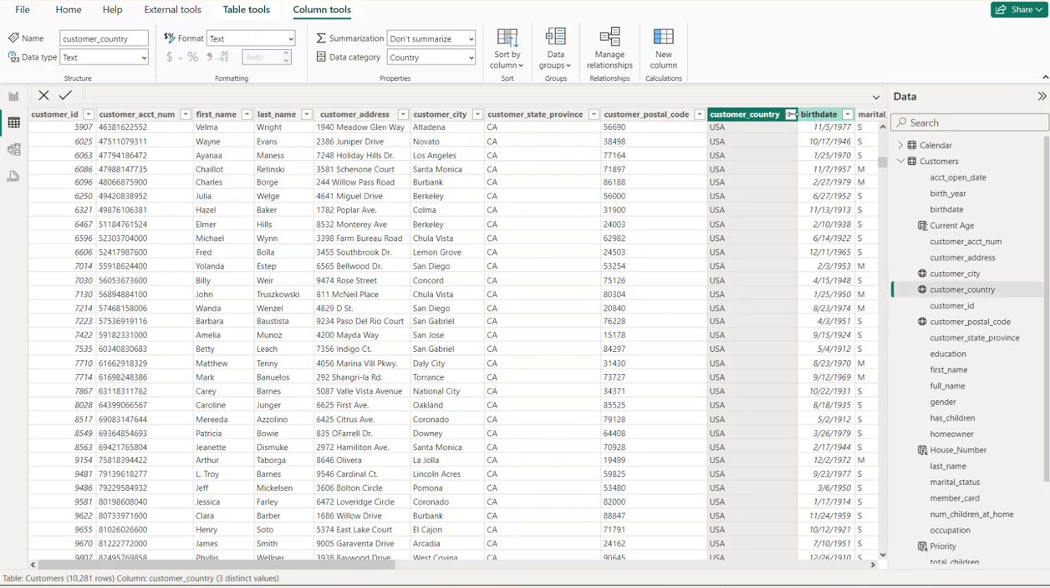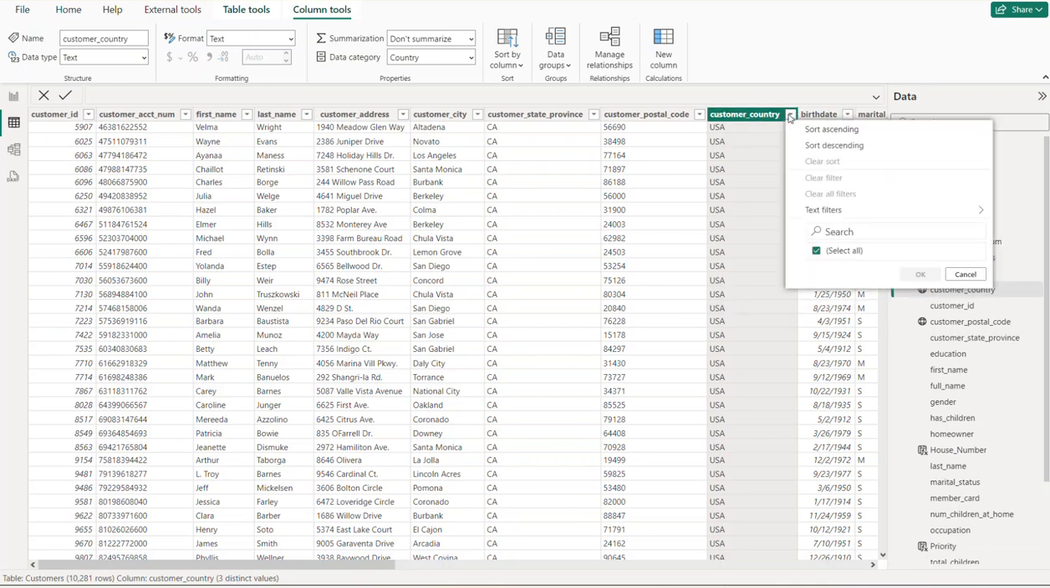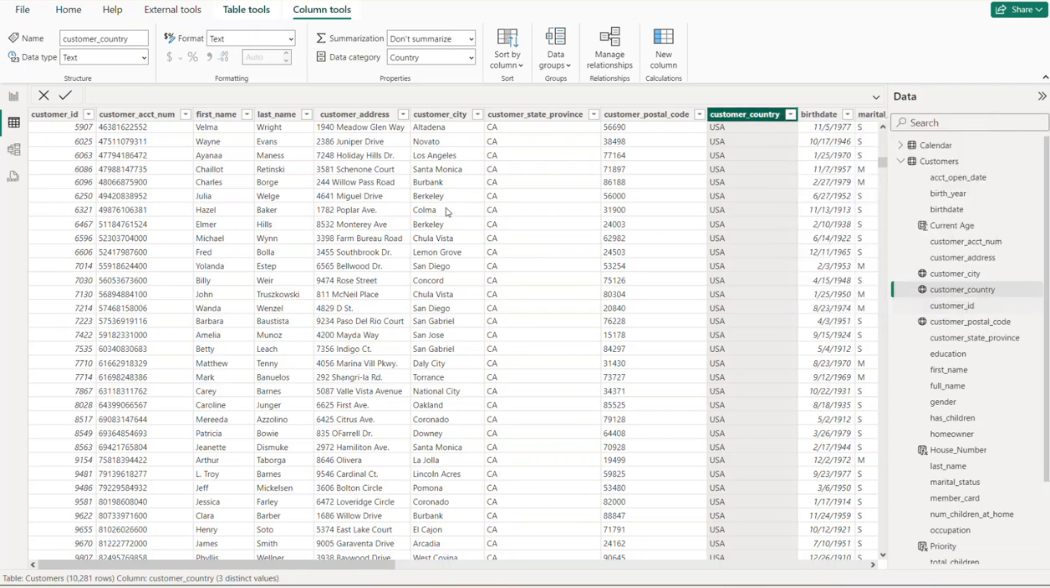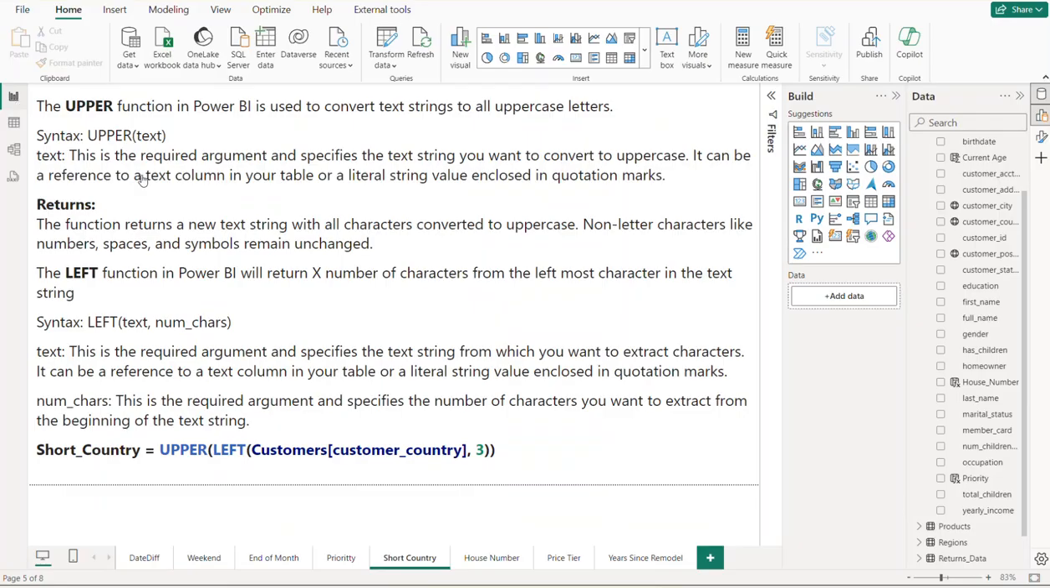Let me pull this down. You'll see these are the current values in this particular column. What we want to do is extract the first three characters from each country and then put them in uppercase. Of course, USA is already there, but Canada and Mexico aren't. So this is what we're going to do. Let's go back to the report view and look at the syntax of these two functions.